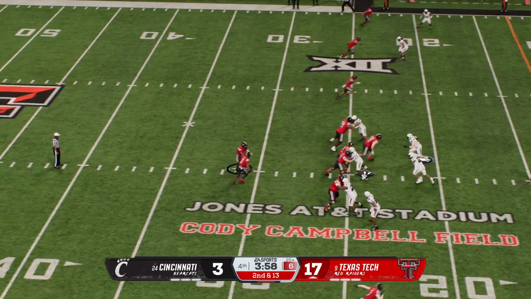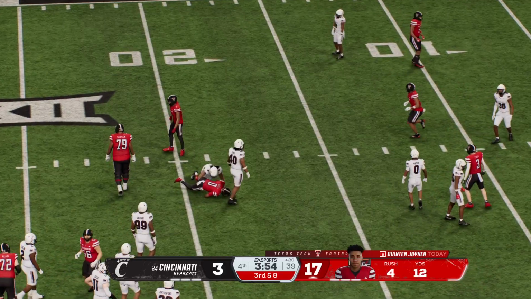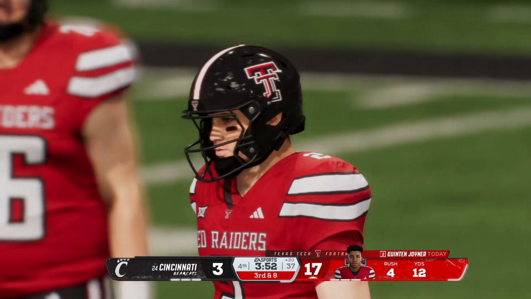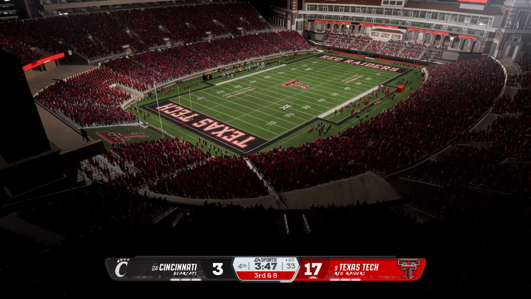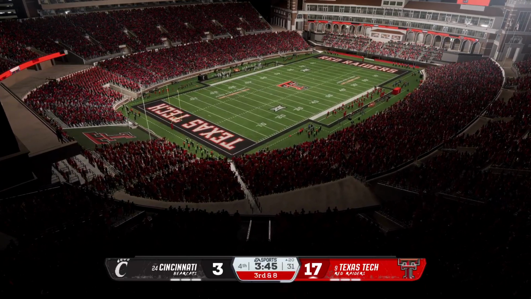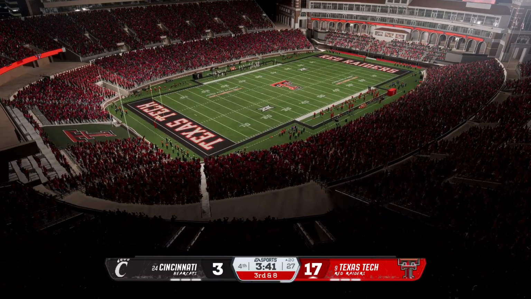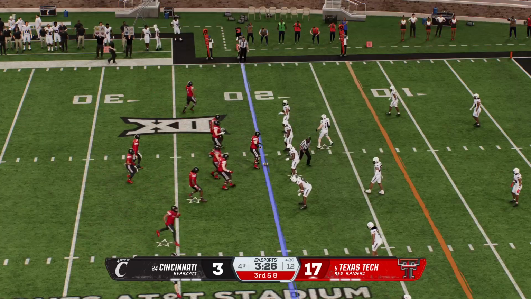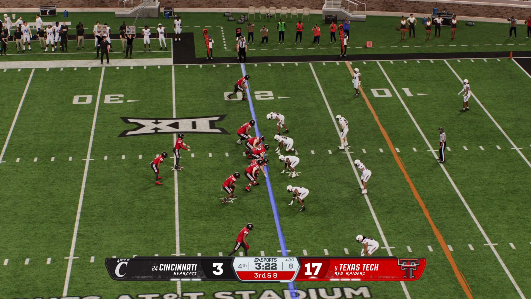Important play coming up. Grinding away on the ground. And that run produces a decent gain. Offense thinking touchdown, not field goal, facing a 3rd and long from the 20-yard line.